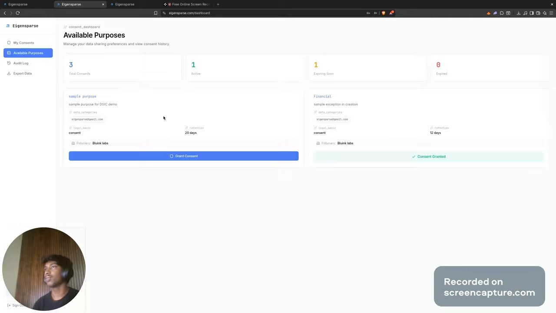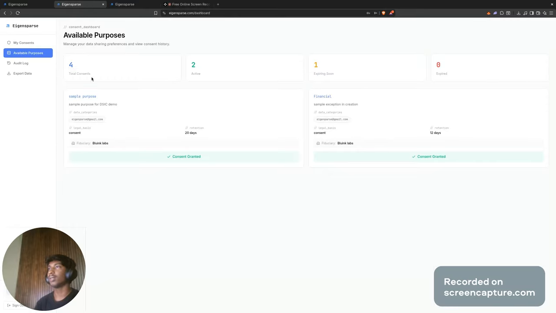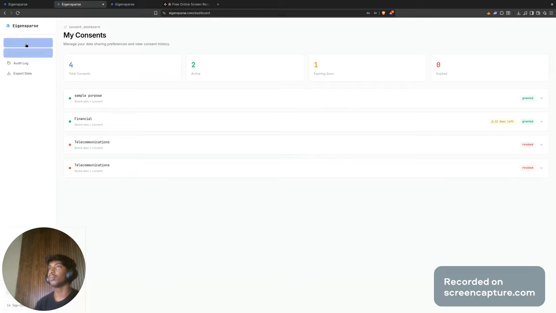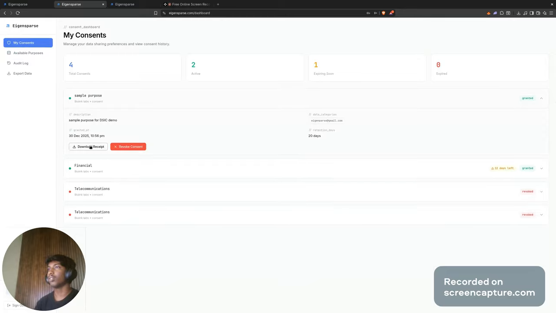So you can see a new purpose has been created, the sample purpose for DSIC demo, and it is asking for consent for 20 days. You can see the fiduciary as well. You can grant consent. It will be updated right here at the top, and you can see your consents as well, and you will be getting a receipt as well.